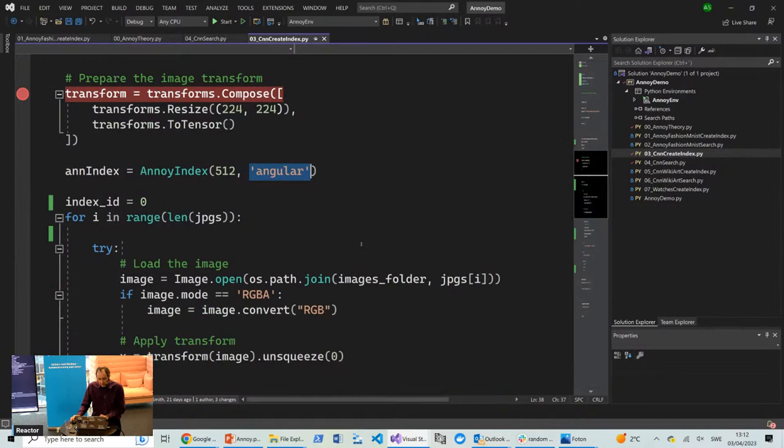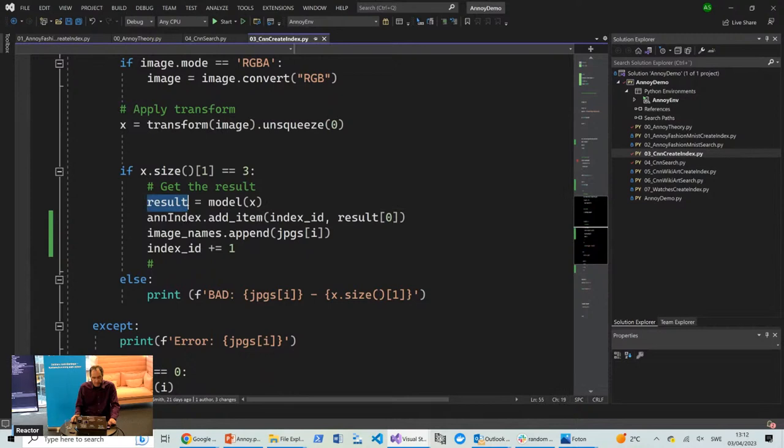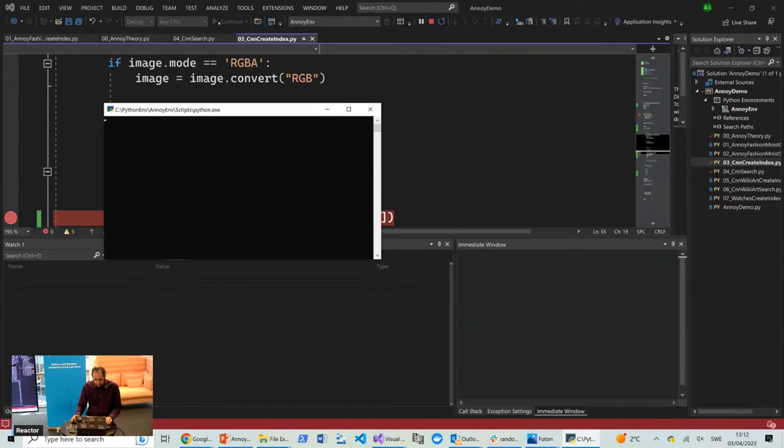The next thing we do is iterate through all of the JPEGs. We open up the image, I'm doing my RGB check, I'm doing the actual transform on here, and then I'm running it through the network to get out the result. This is going to be the feature set that's coming out, these 512 features. I'll just stick the breakpoint on there so we can see what that thing looks like. Okay, I'll probably run to the next breakpoint.